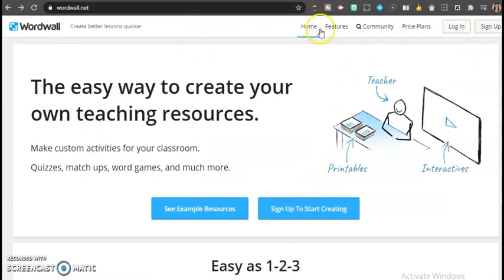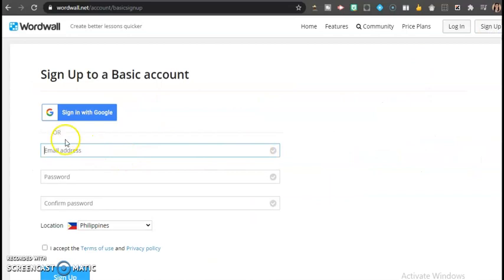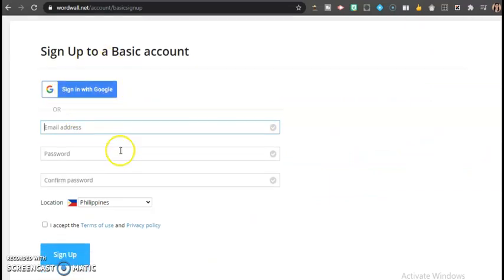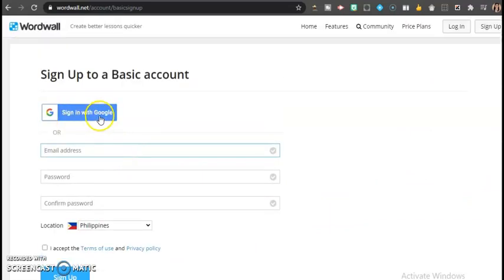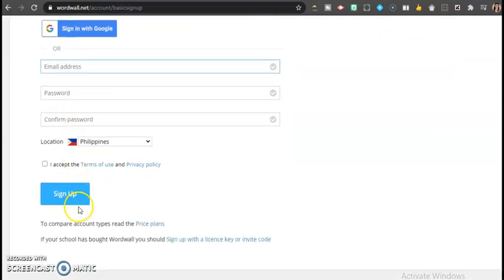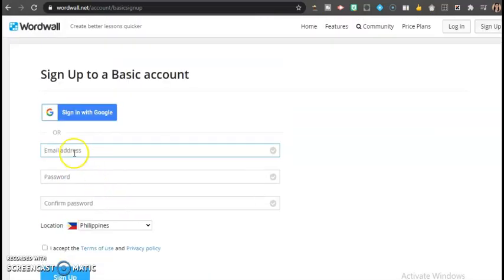So let's start. If you are a first time user of Wordwall.net, all you have to do is click sign up, and then sign in with Google if you have a Google account. But if you don't have one, you're going to create your email address here, password, confirm password, and this here. But if you have Google, it's very easy. All you have to do is sign in with Google and it's already available.